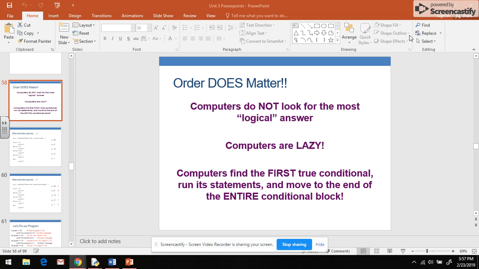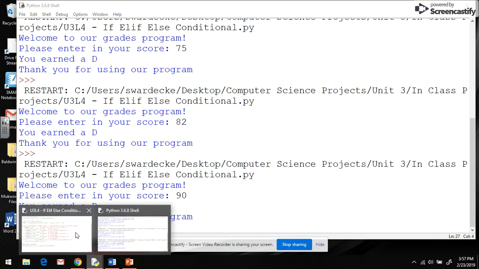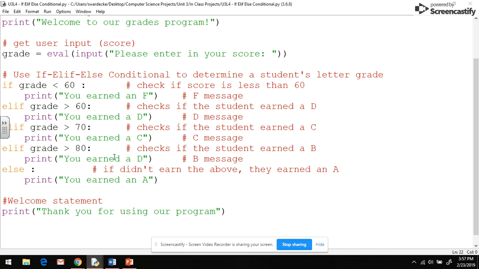So as we finished up the last video, we talked about how order in our conditionals matters if we're using an if, elif, else statement. We have to realize that our computer is going to look for the first statement that's true. So this really isn't the best way to structure our program.